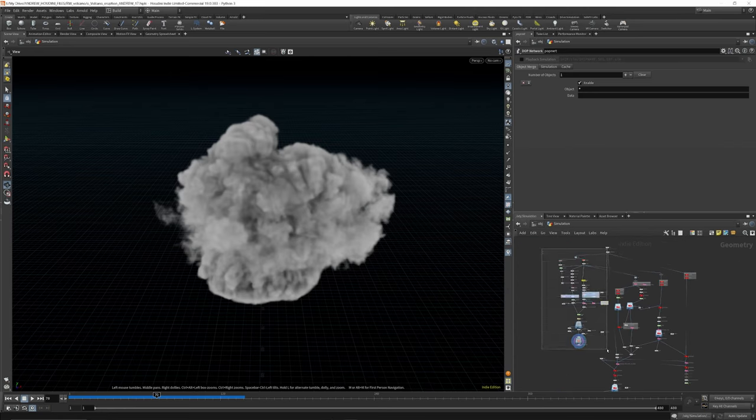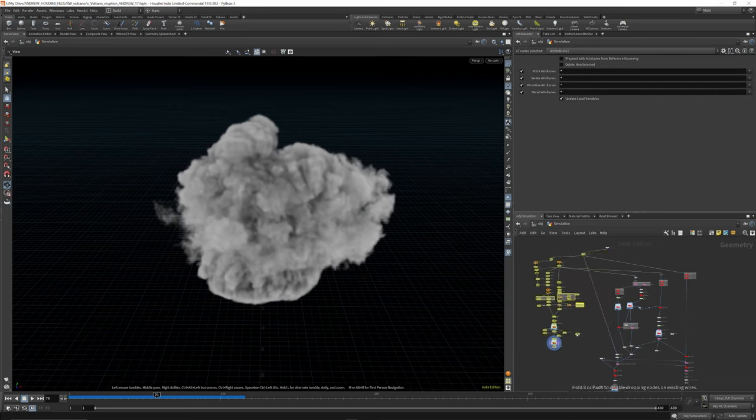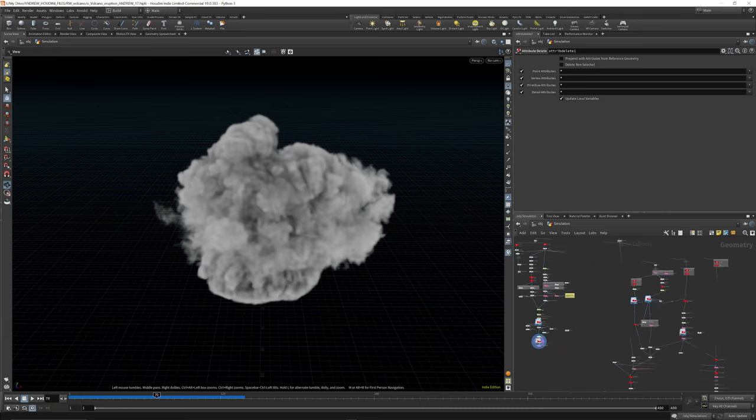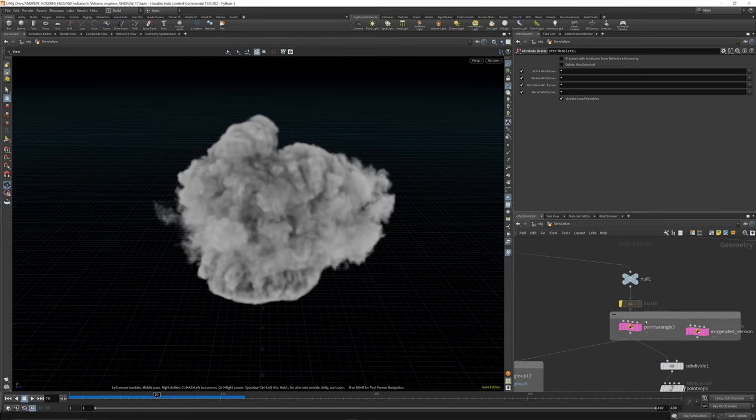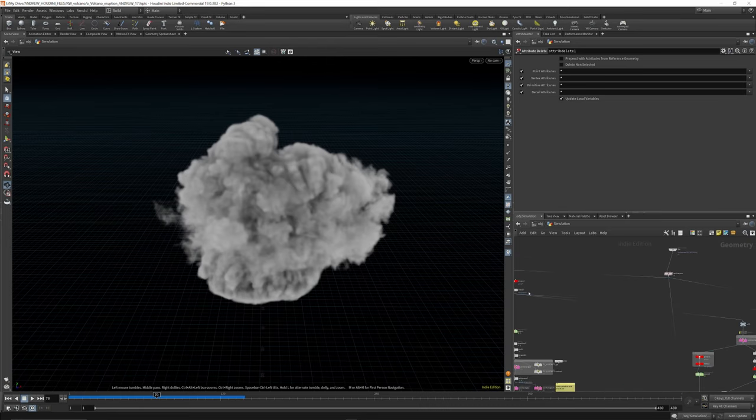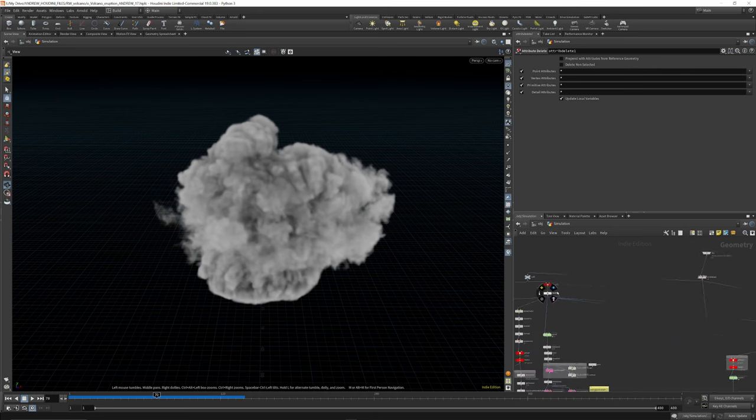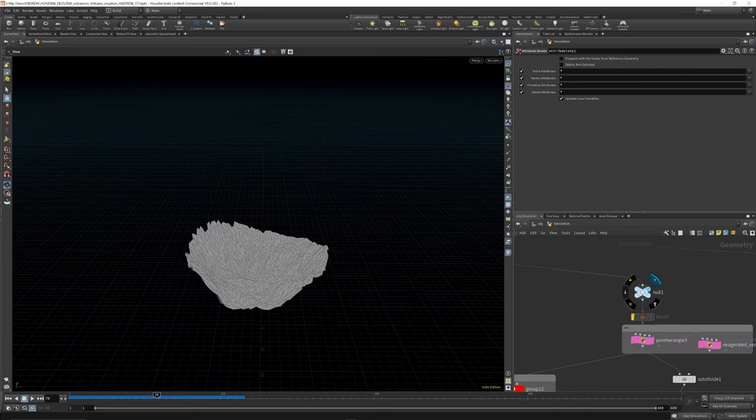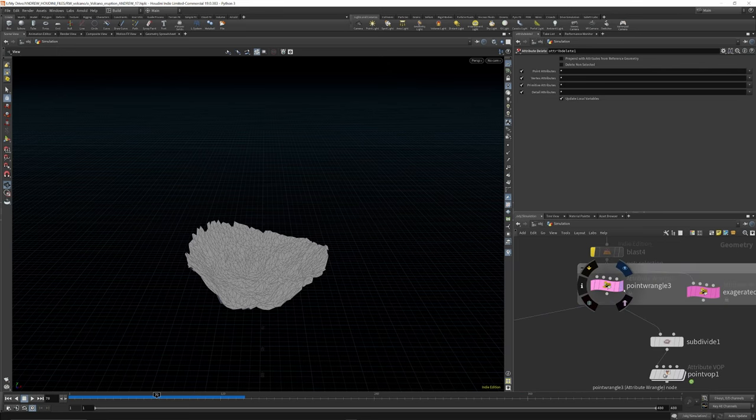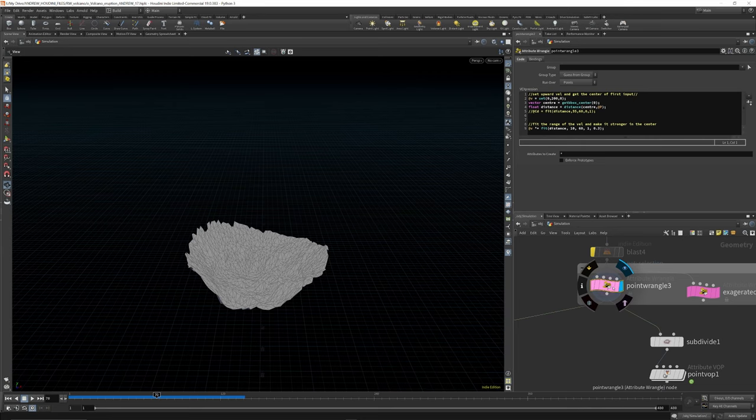So this section here, that's all for our smoke. And here we're going to take a look at some particle stuff. So coming back to the selection, because we're working from that, putting down a null here just for organization purposes. And here we have a wrangle, and we're using this wrangle to set some velocities.